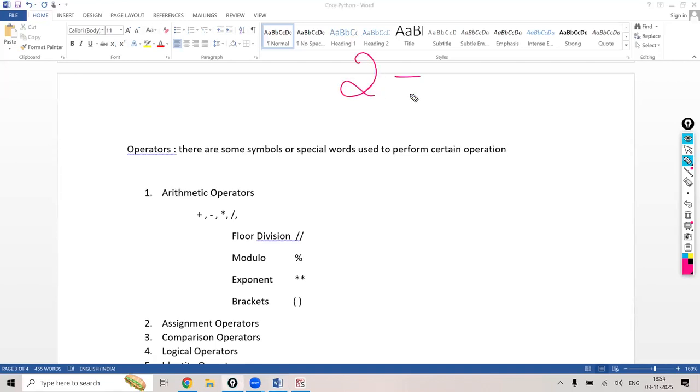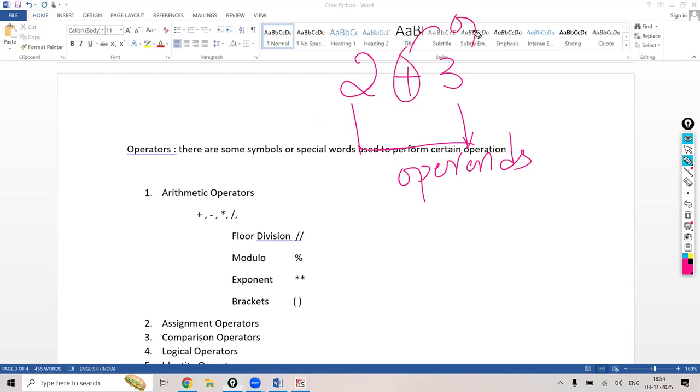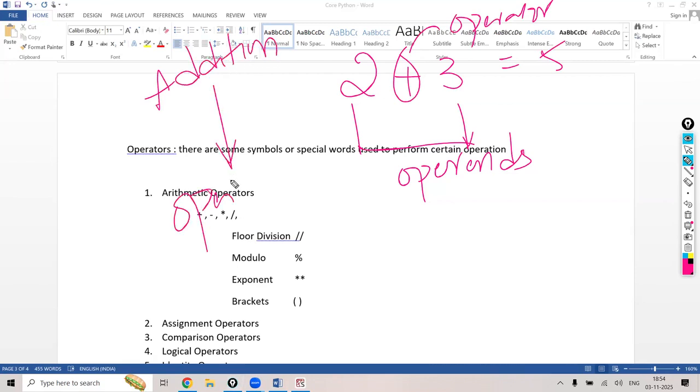So here 2 and 3 are there. What are they called? Both of them are called operands, because they are at this end and this end of the operator. This is the operator, and finally it will give the output as 5. It is basically doing the addition. This addition is called the operation, these are called the operands, and this is called the operator.